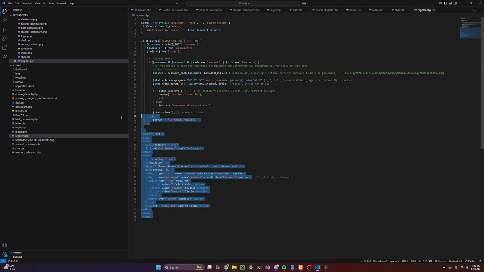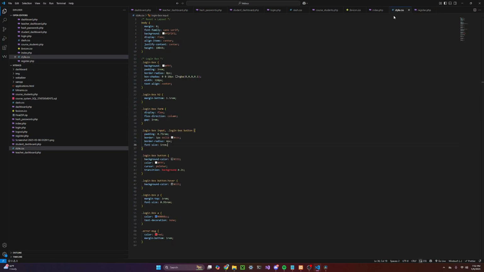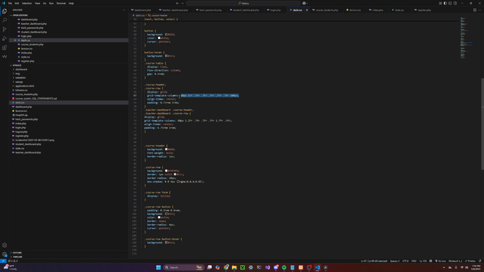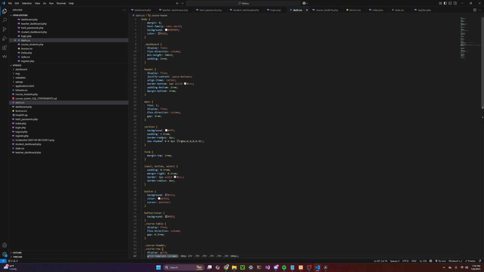And this is the sign up logic right here with the dropbox that does all that. Style CSS is only for the login page, and dash is for the dashboard CSS. These are for my custom rows. Everything's flexed, and that's pretty much it.